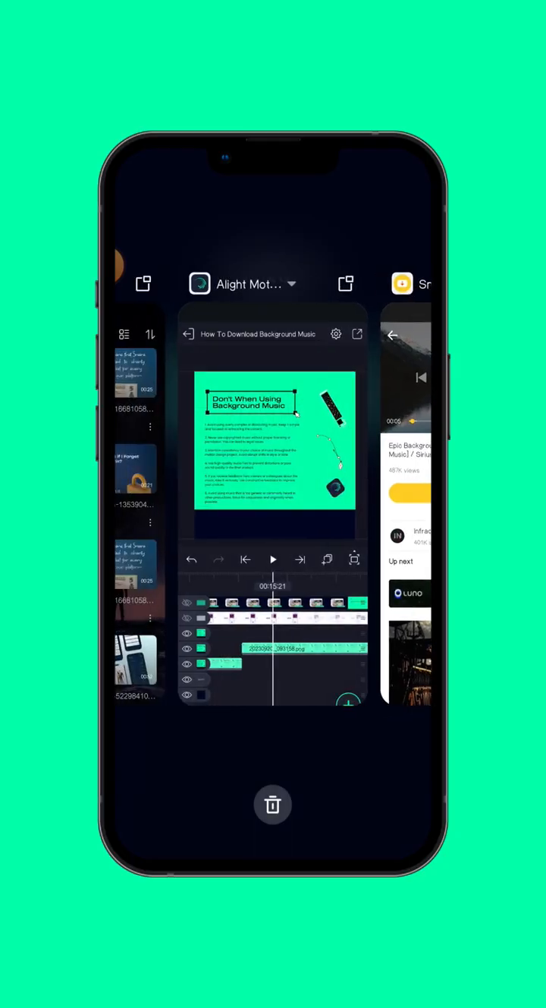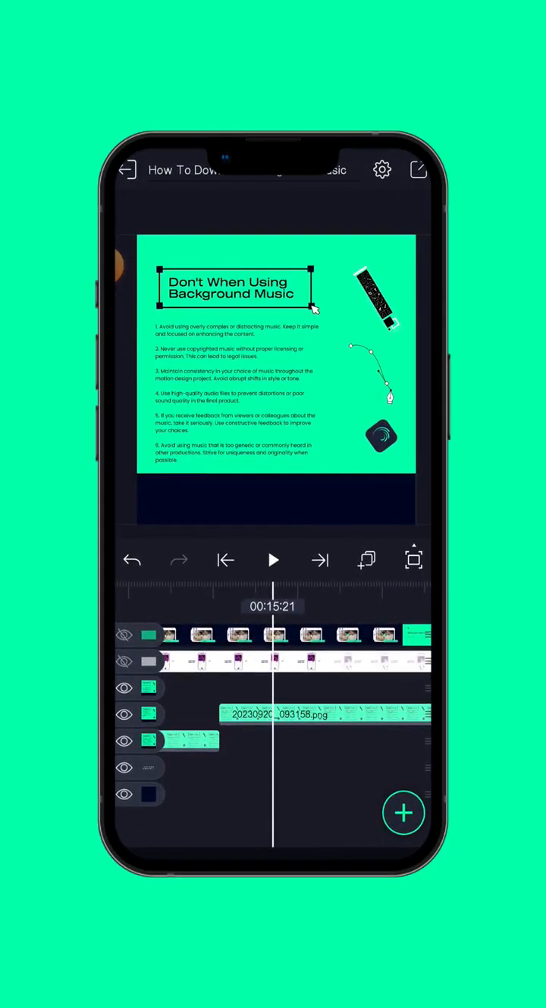So you need to what? You need to avoid using overly complex or distracting music. Keep it simple. Use simple music for a simple project. If you are working on an educational project, use educational background music. If you are working on a club project, use club background music. So you need to choose the right background music for the right project. Don't choose epic music for an educational motion graphics video. No, don't do it that way.